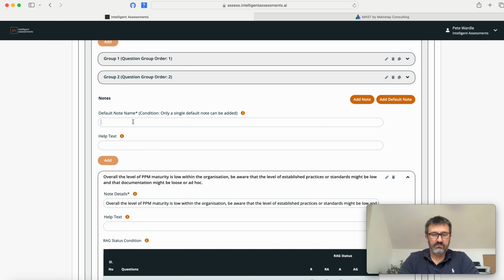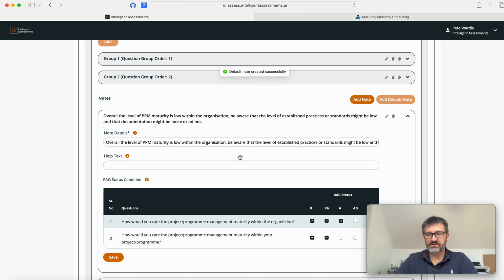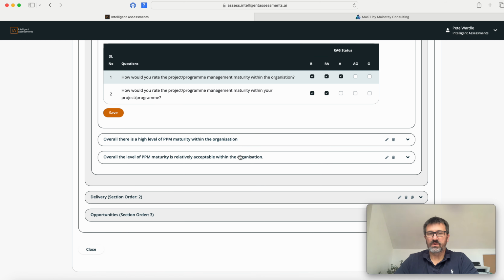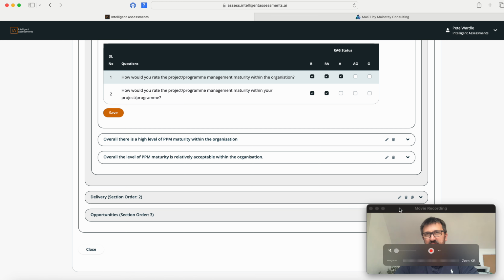So let me quickly add something here, and then I'm going to add that. And that's where I'm going to leave it. So that's the only notes. I've got 3 sets of notes that cater for all the various scenarios for those 2 questions. I've added 2 sets of notes and a default note.